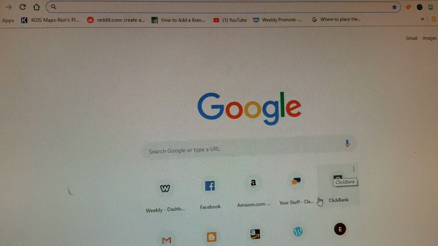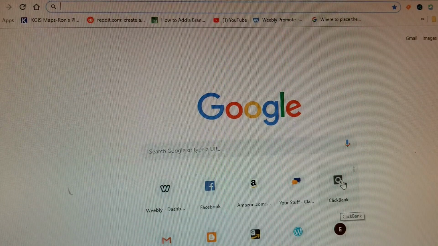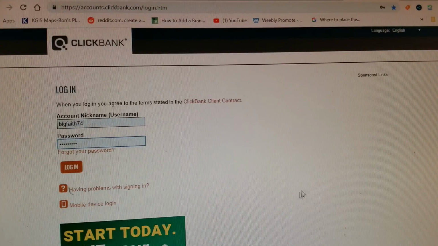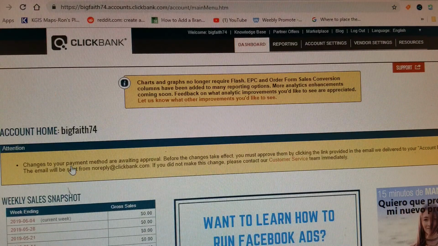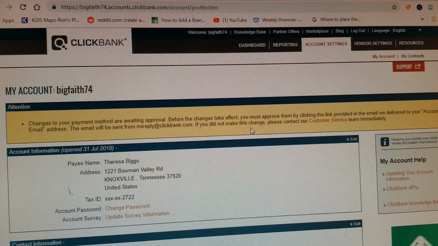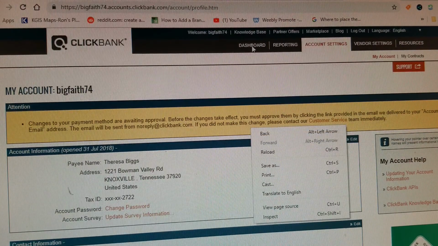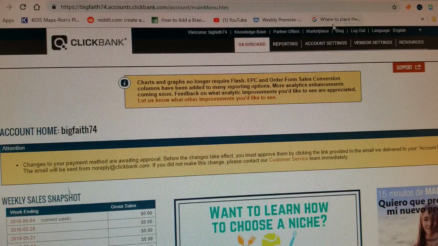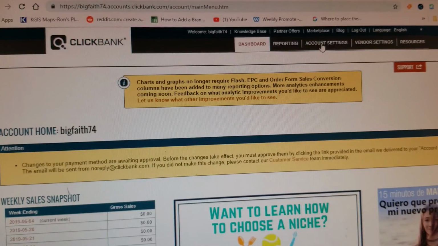This time I'm going to go over ClickBank. If you want to sell a product off ClickBank, here's how to become an affiliate. You would make up an account nickname and a password, log in, and go to the account settings and enter in your information. Once you do the account settings, you're going to go to the marketplace.